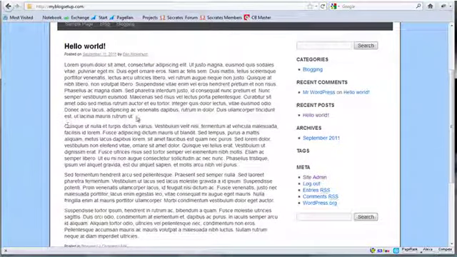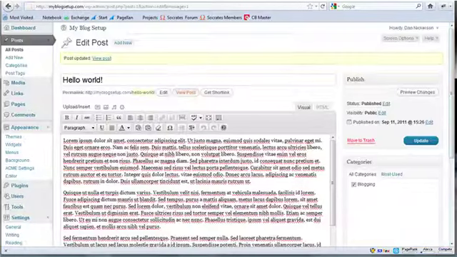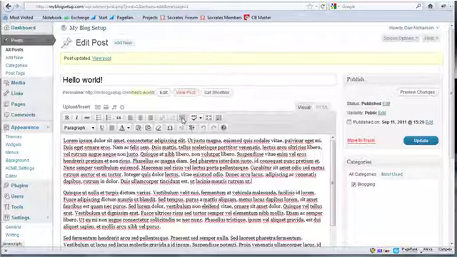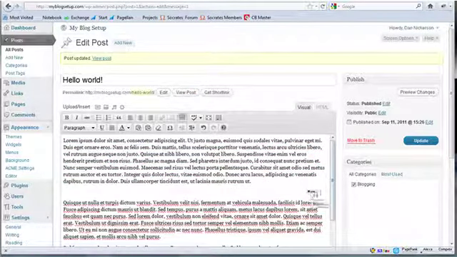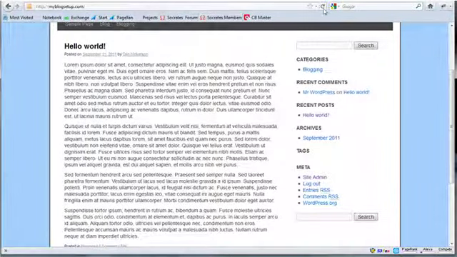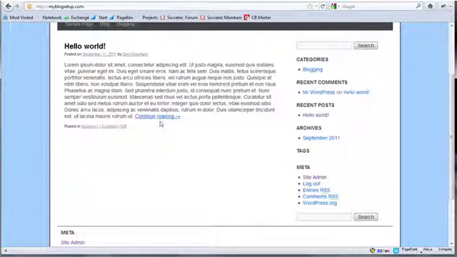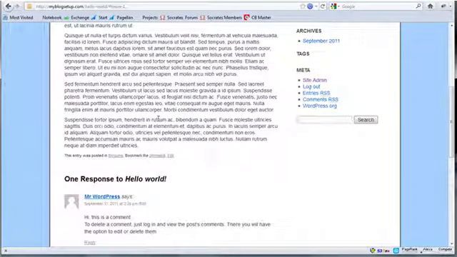But let's just say, for example, that I only want people to read this much. Stop here. I can go to the More tag. I can put my cursor here, check this box, and it inserts a More tag. So I click on Update, and I click on Reload. And now you're going to see that it stops here and says Continue Reading. And that brings people to the full post.